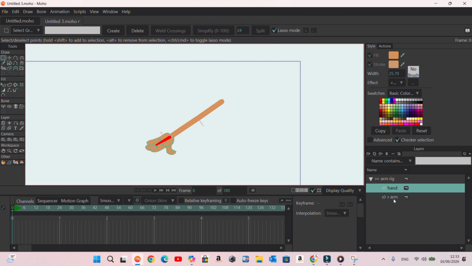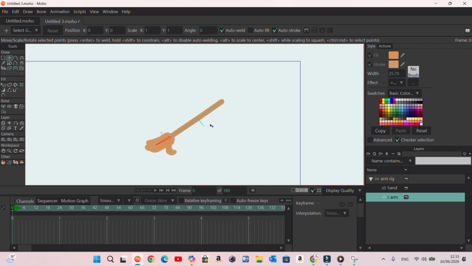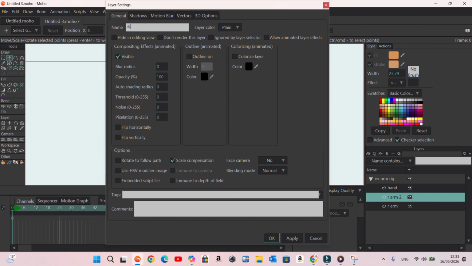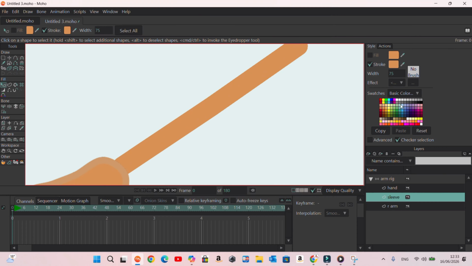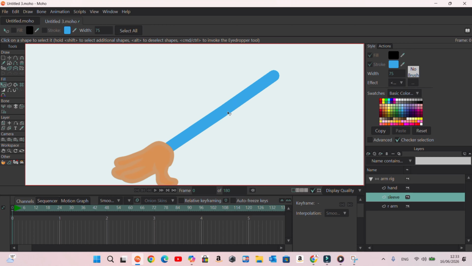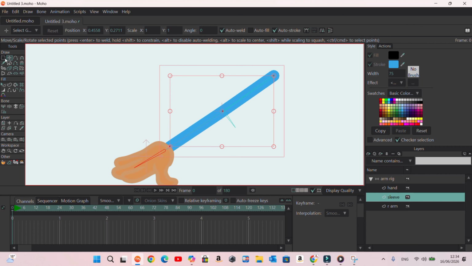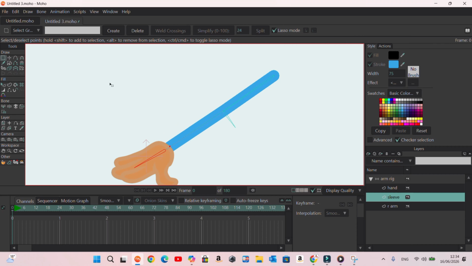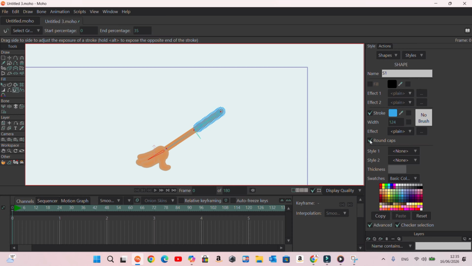Now let's duplicate the arm. So I'm going to duplicate the arm, and then I'm just going to call it sleeve. Let's change the color, maybe to light blue. You can click there. So for example, if I'm going to click here, let me just click this point first, and then go to exposure. I'll just use percentage here and leave the round cap.